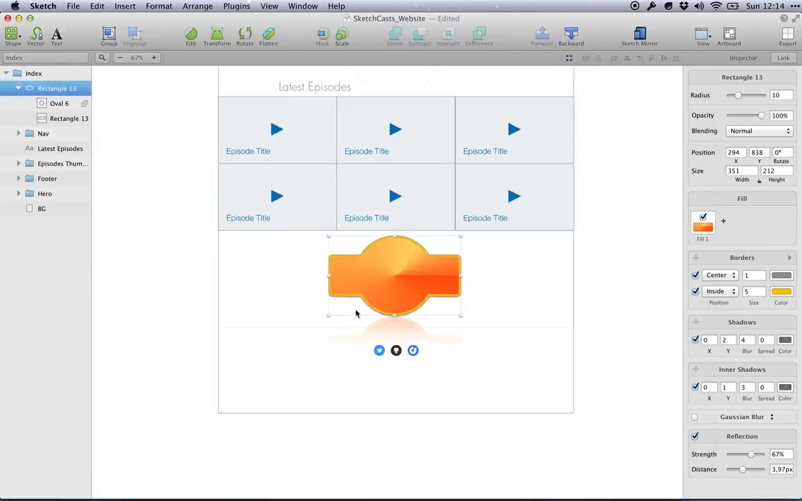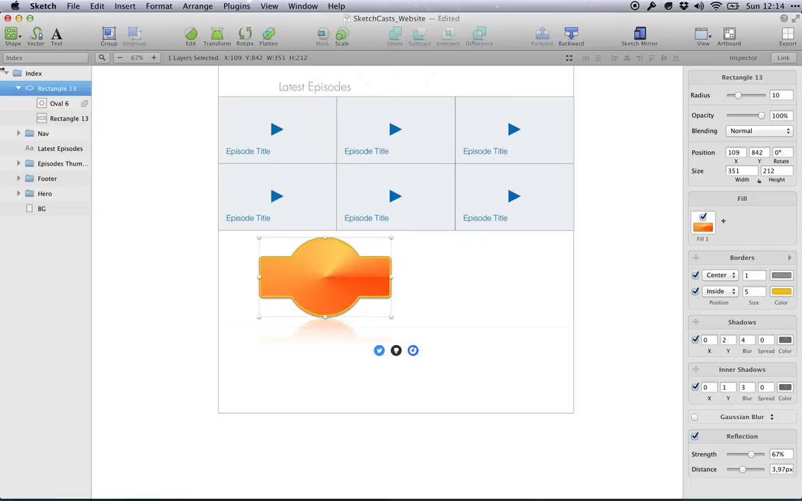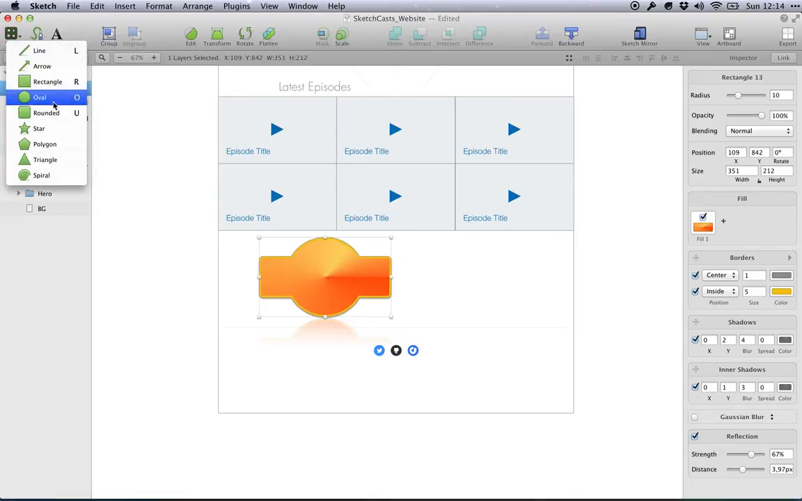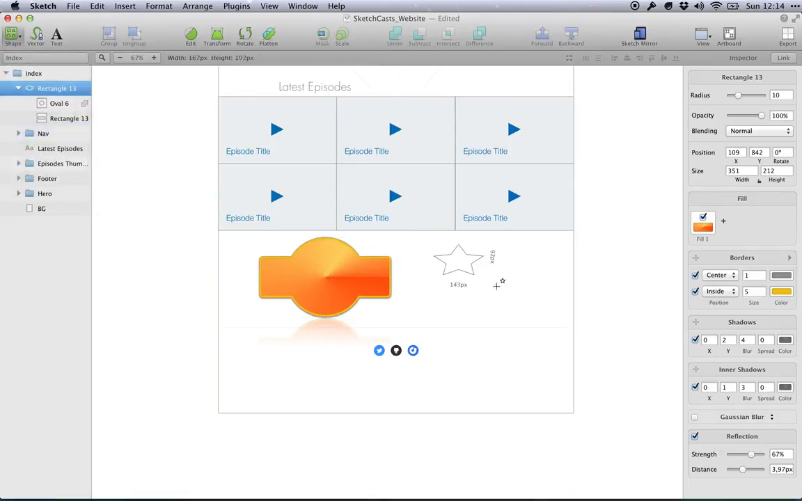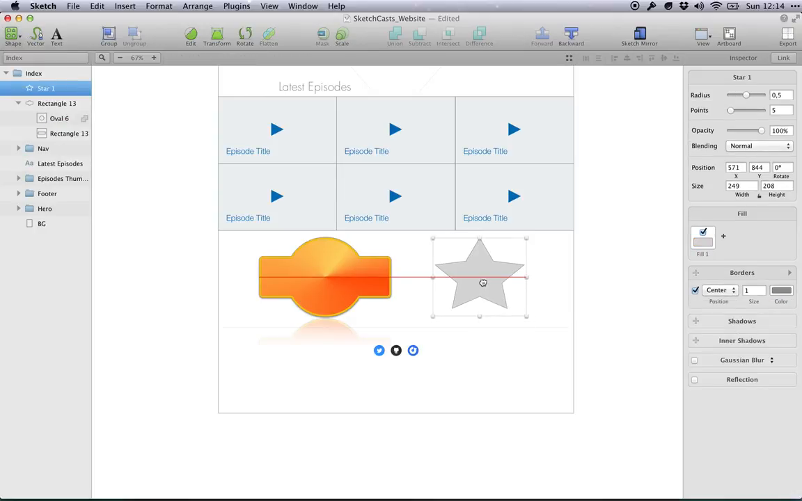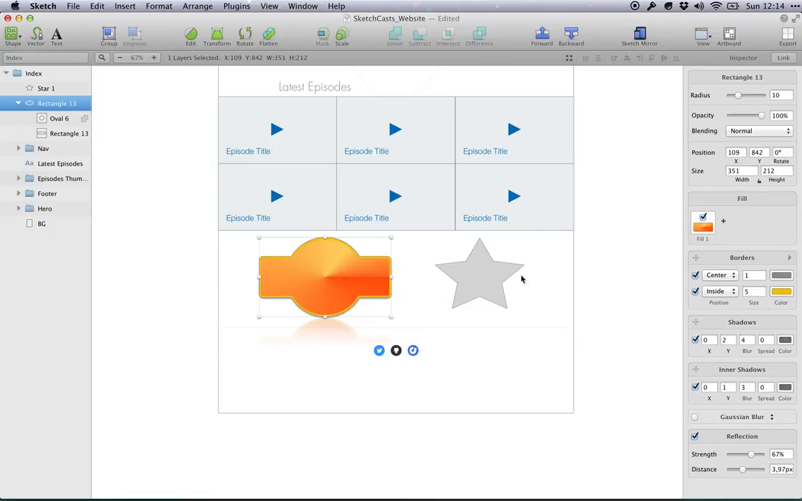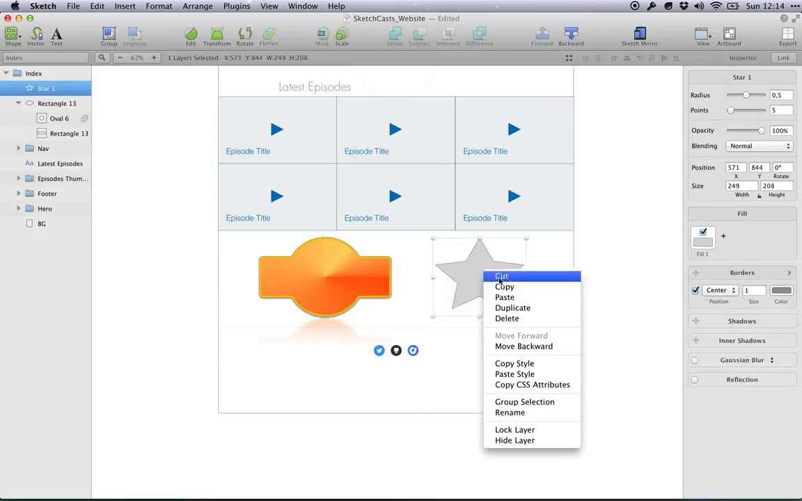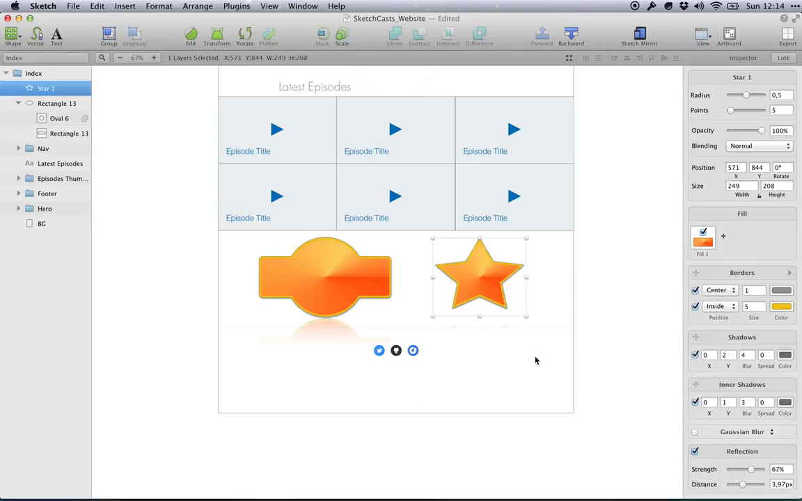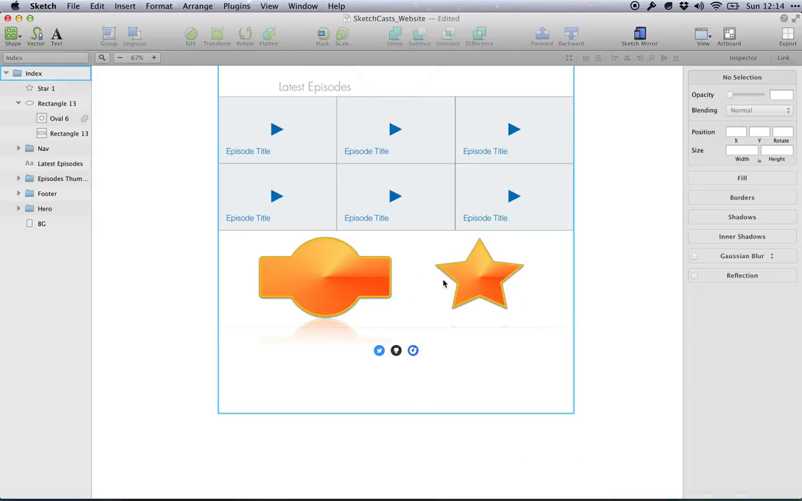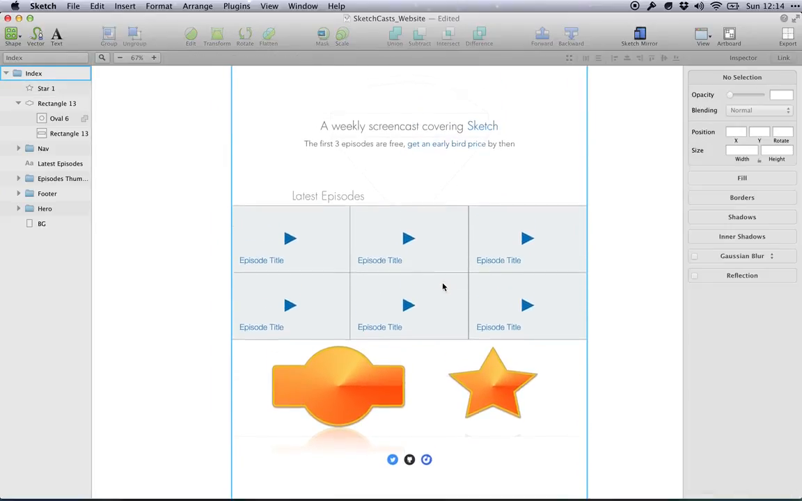And if I'm going to create another object, let's say right now a star, you can click on this one, select copy style, and paste the style on this new one, and there, everything applies. So this is pretty cool.